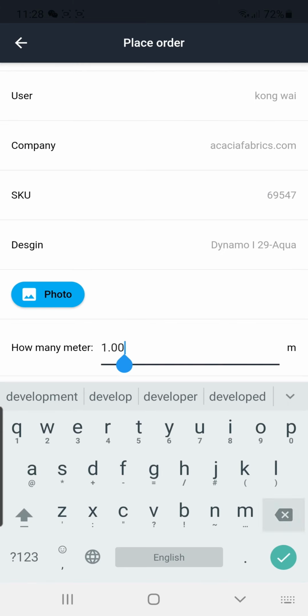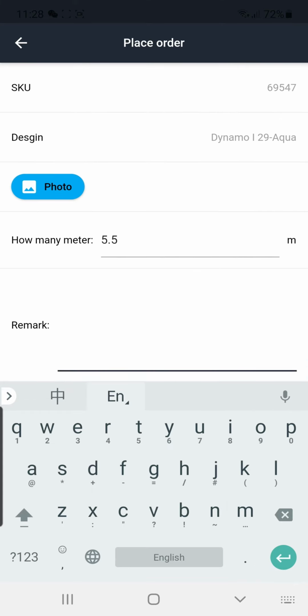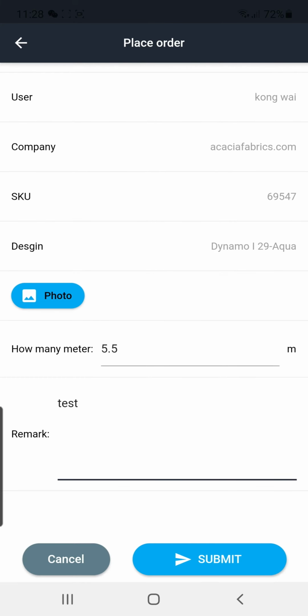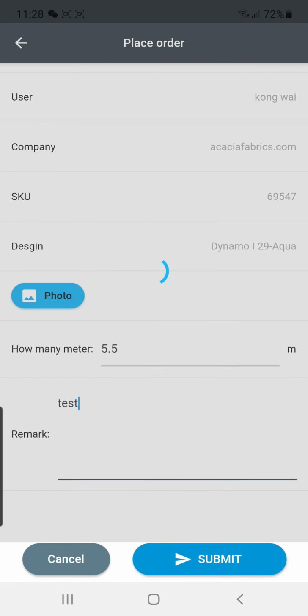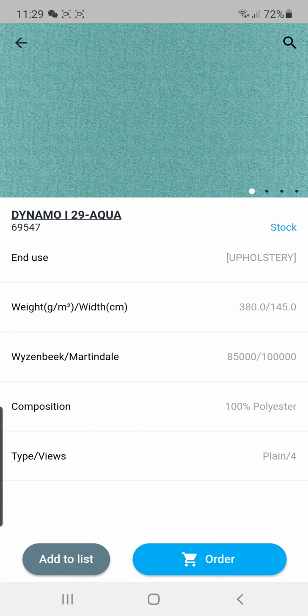We can just click in the meters required. In this case, I need 5.5 meters. So I'm gonna put here test for this case, but in future, you can actually put the sewer's name. All right, so when that is done, you can just push submit. So we have already submitted this order.